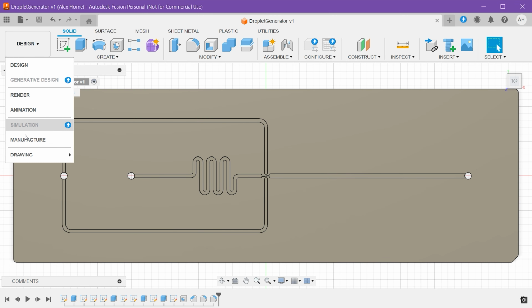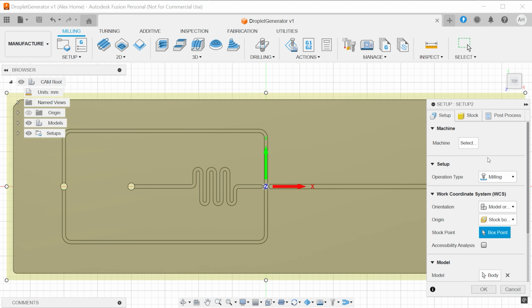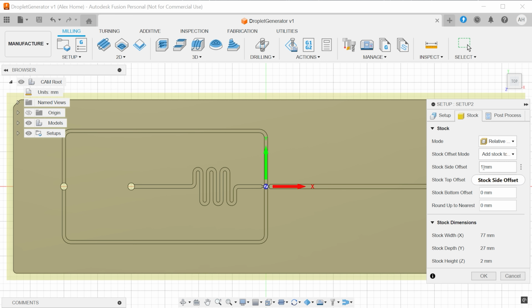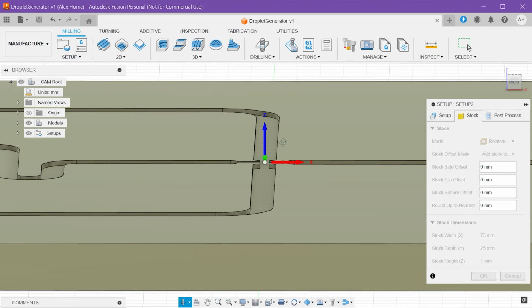Now, in order to CNC my part, I need to set up my CAM. CAM software can typically be expensive, so kudos to Fusion for having this no-cost limited license. Under the stock setup, I'm going to change my offsets to 0 and check that my origin is at the center and top of my model.